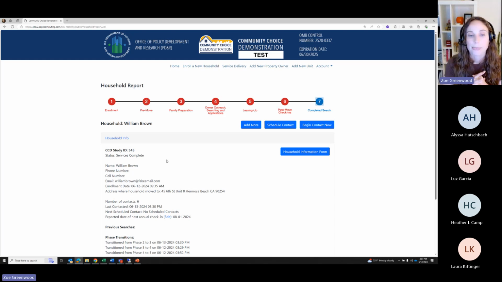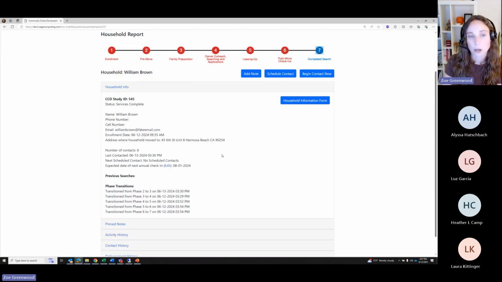Okay, so once a family goes through the entire process, they're in phase 7, they've either moved or they've not moved. It's possible that I could talk to William a year or 2 years after he moves, and he might say, this unit was great for these past couple years, but now I want to move again. And because he is in the demonstration, he's eligible for mobility services until the end of the demonstration. So someone can always decide they want to move again.